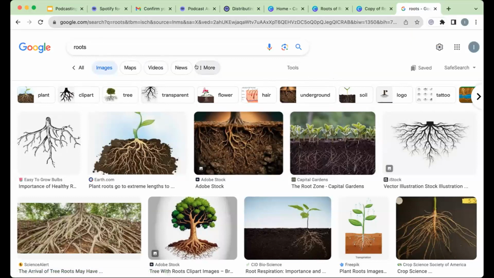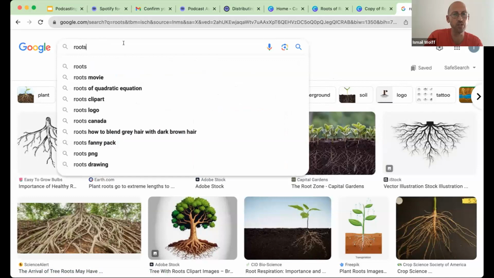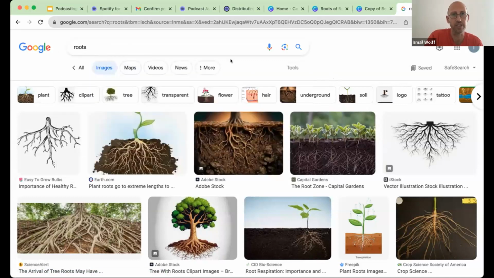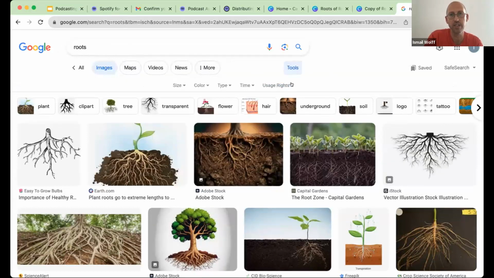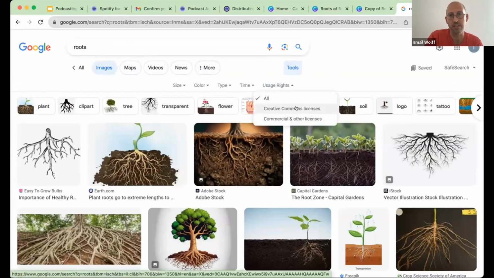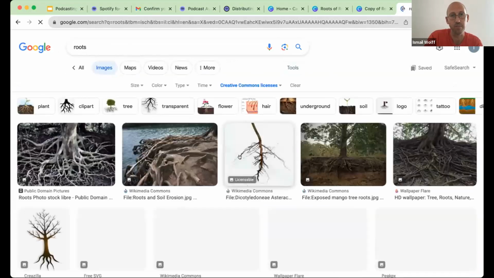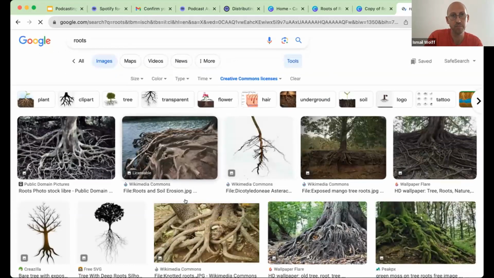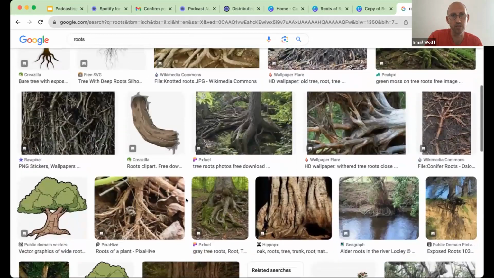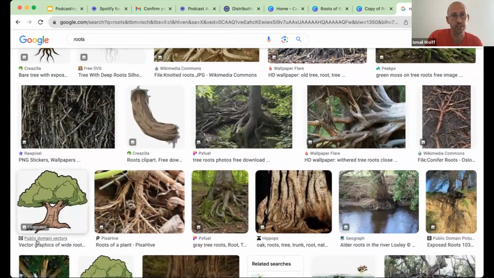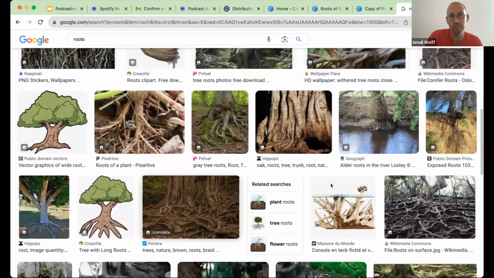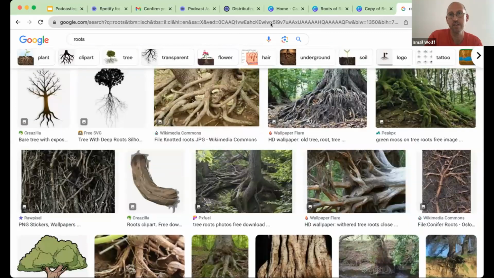Go to roots. So I've gone to Google, I put in roots, and then I've chosen images, and then more tools. You can go down here and you click and it says usage rights. So Creative Commons license is generally meaning it's free to use. Some of those you may have to list the source, but they're generally all free to use and you can check. So these are public domain images such as that. So I hope that responds to your question there.